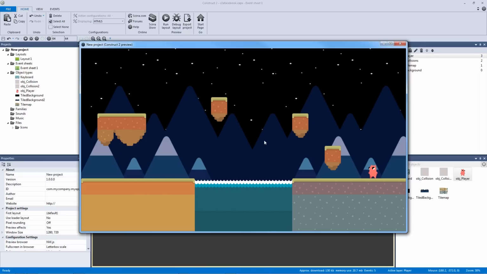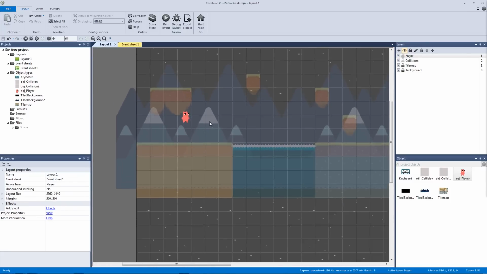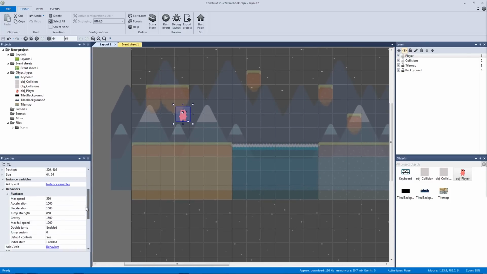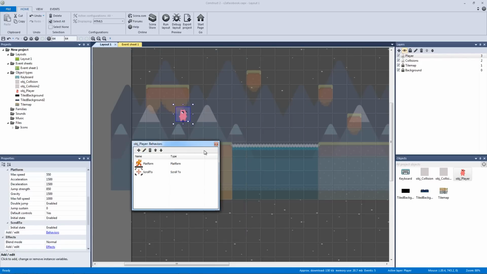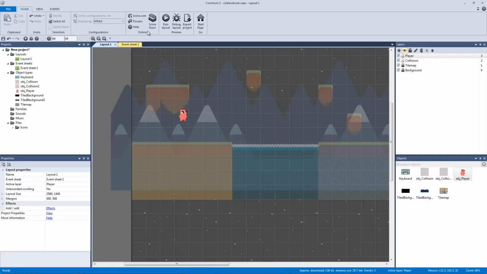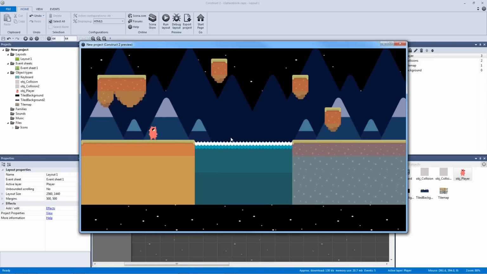There's one other thing that I want to add to this, which if I go to the layout here, I'm going to add one more behavior to our player. I'm going to go all the way down here, and again, right out of the box, I'm just going to add the scroll to behavior. Now, there's other ways of doing this as well. You can make your own camera object, but by default, this is going to let me scroll around the map.